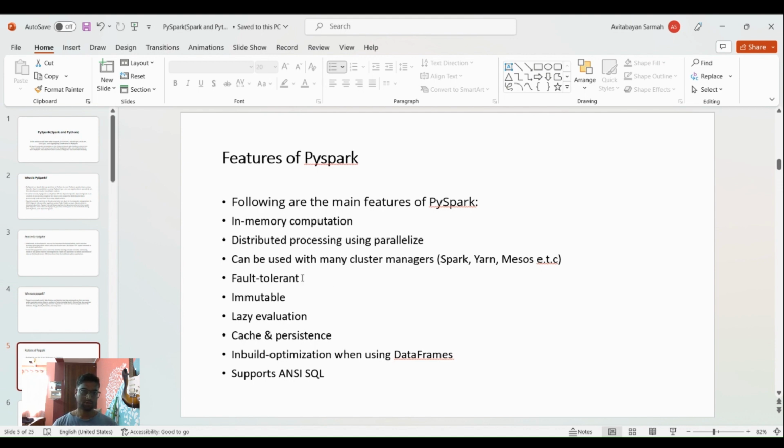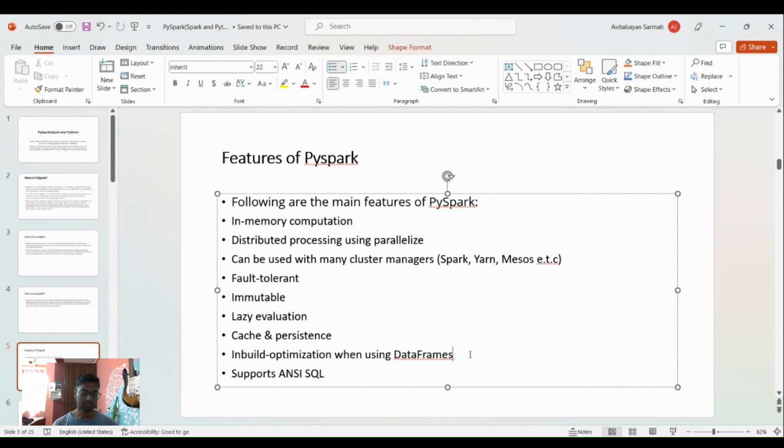PySpark is fault tolerant, immutable, with lazy evaluation, cache and persistence. These are the features. Inbuilt optimization when using data frames. Supports ANSI SQL.